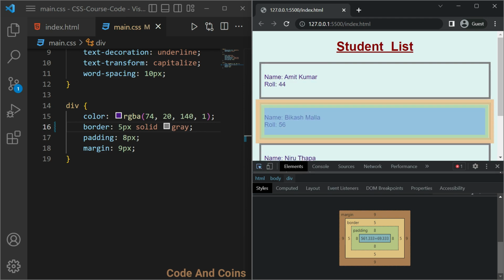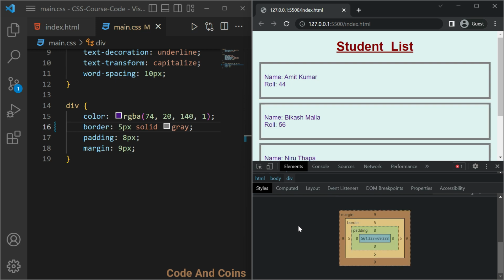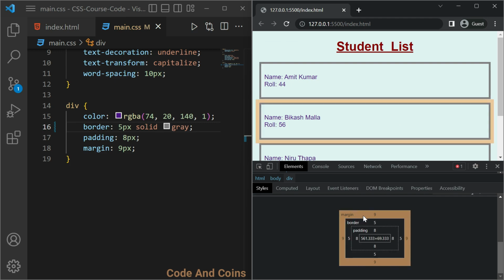And this div also has a 9 pixel of space around it. So don't you think the space between these two divs must be 18 pixel? But if I see here, the space between these two divs is only 9 pixel, and it is due to margin collapse. Now to understand the margin collapse, let's set different margin for top and bottom.